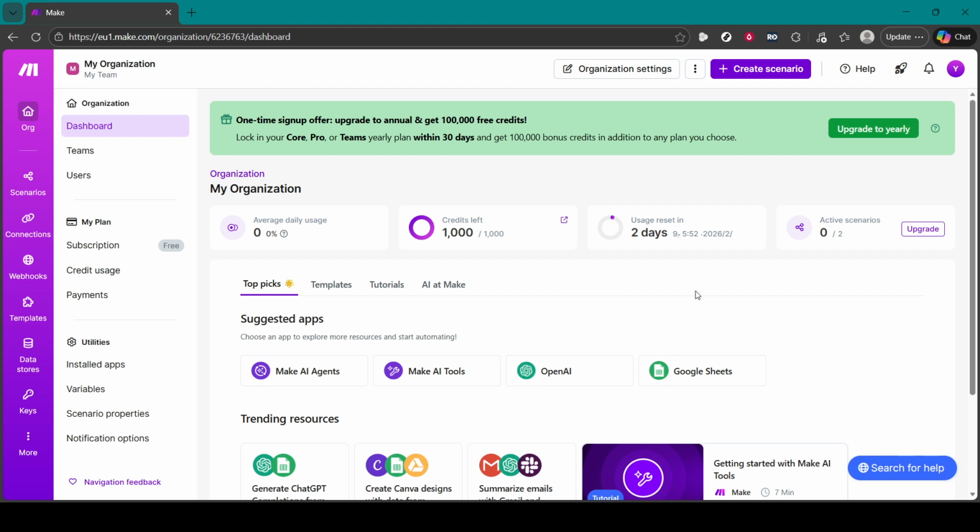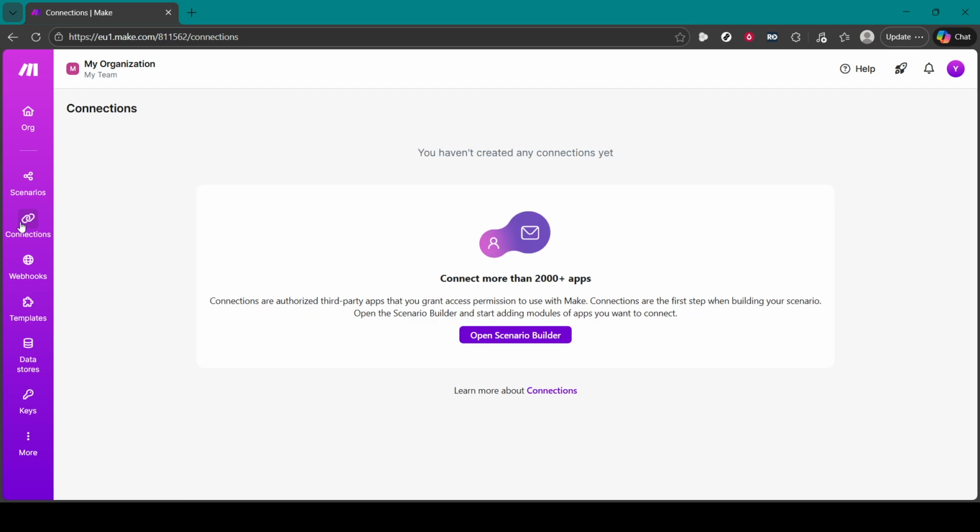Next, click on Connections. This section is where Make manages the links to the external services you'll use in your automations. Think of it as your address book for apps. If you already see entries for GoCanvas or QuickBooks Online, that's fine. If not, no problem. You'll be able to create them while building the scenario.